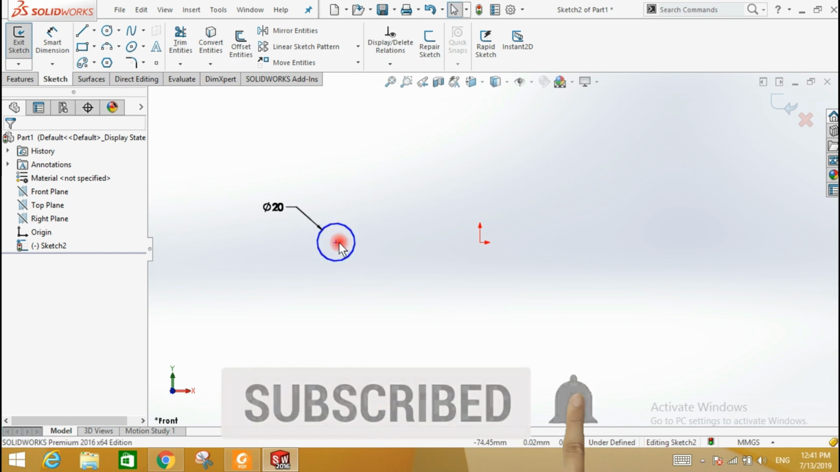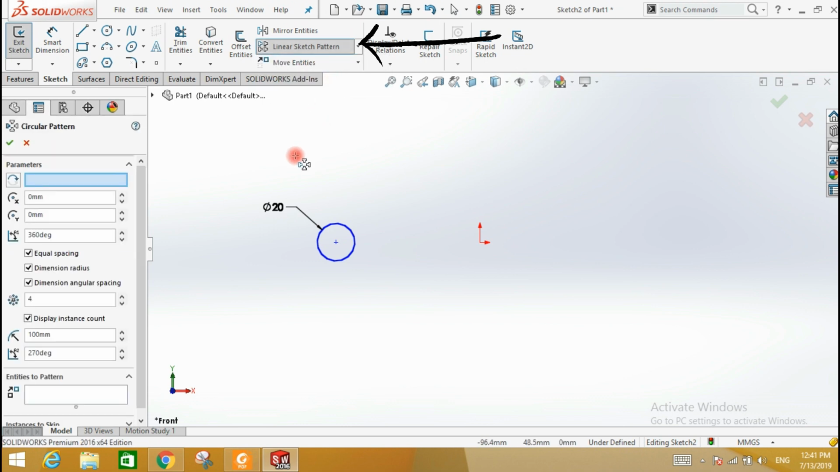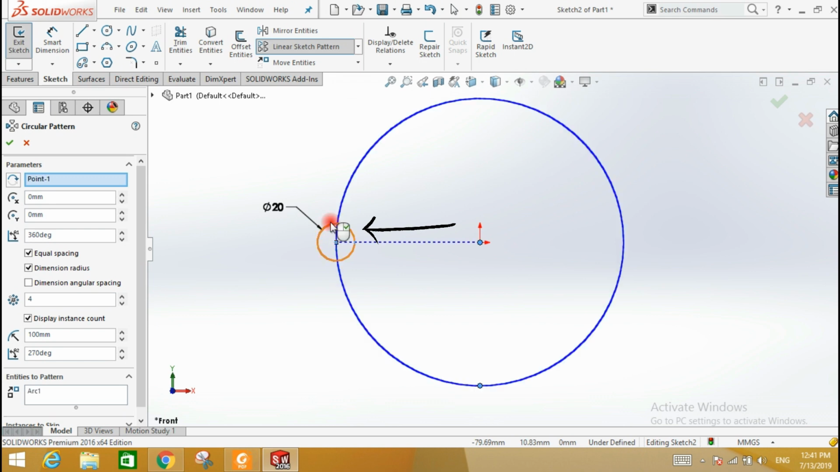point. Click the circular sketch pattern tool. The circular sketch pattern tool is a flyout from the linear sketch pattern tool. Click the circle entity. Pattern arc center point can be changed by changing these coordinates.